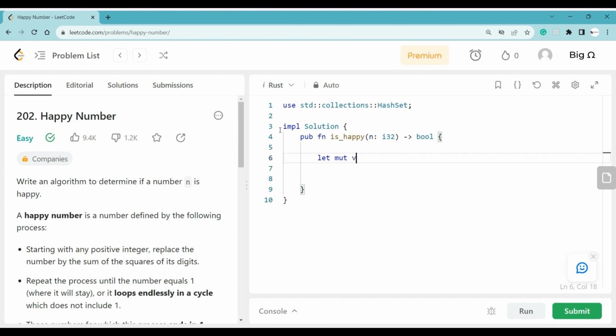The bottom line is that we're going to need a hash set, because we're going to have to check if we have processed this number. Like I explained, this is quite important, because if we have already processed the number, we don't want to process it again.